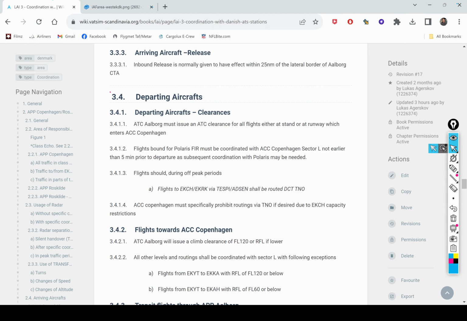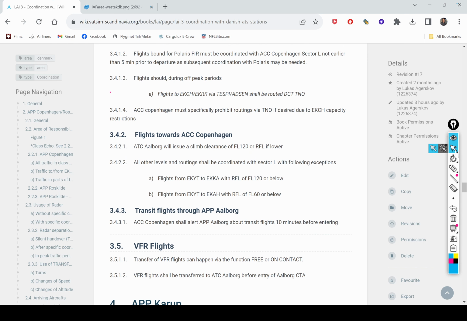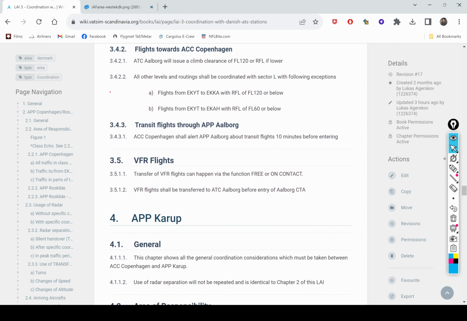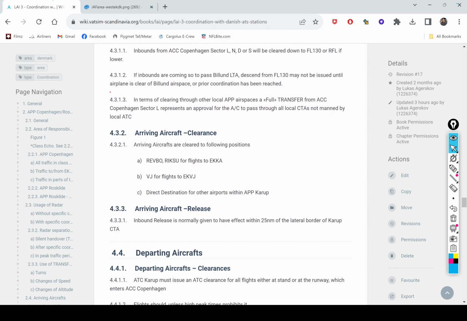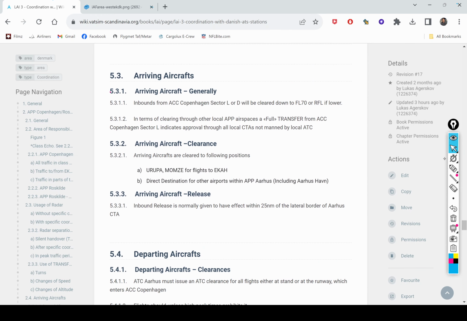Departing airplanes, different clearances. For flights toward ACC Copenhagen, there has to be a climb clearance. All levels of routing need to be coordinated with the ACC Copenhagen sector. However, you have to know that ACC Copenhagen can be disregarded in case they're going locally to Karup or Aarhus at the levels below, because they basically stay within their Jutlandish CTAs. There's the one on Karup. There's the one on all the others. I'm not going to go through all of them because it's very similar.